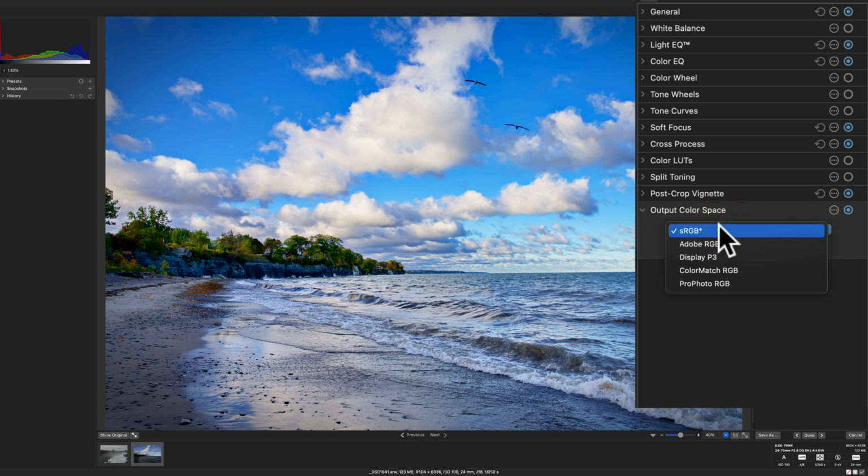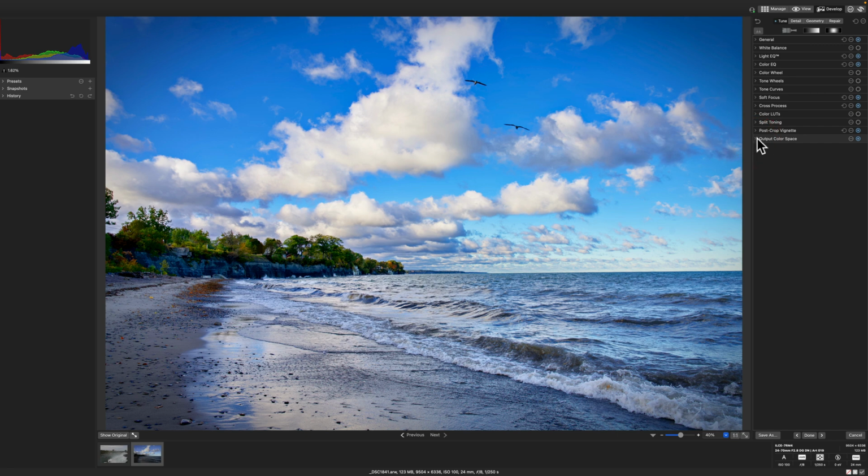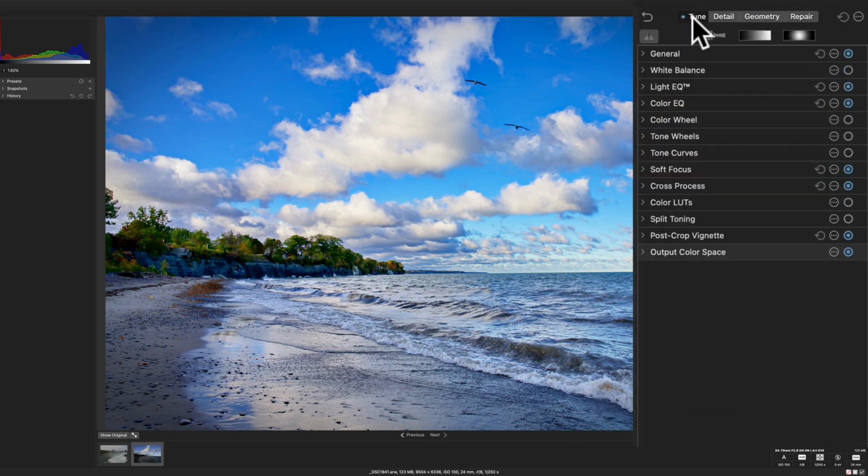But if you're going to use it maybe in another application, you're taking this over to Photoshop or something, you may want to use the largest color space, which would be ProPhoto RGB. But with that said, that's more advanced, something you really don't have to worry about. And so you could see then that's just this section called Tune.